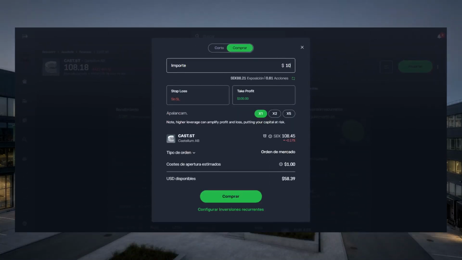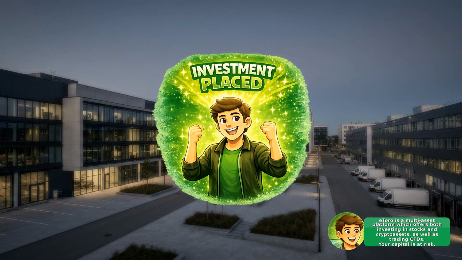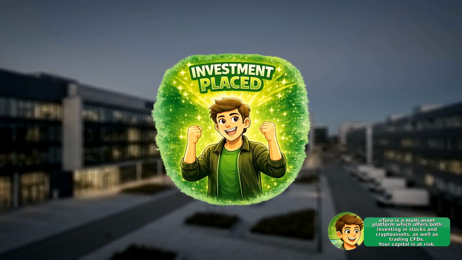Click Invest or Buy, choose the amount you want to allocate, then review the order details and confirm the trade. If the market is closed, your order may be queued for the next session, and if you lack funds, the platform will ask you to deposit money before finalizing. After execution, your Castellum position will appear in your portfolio.